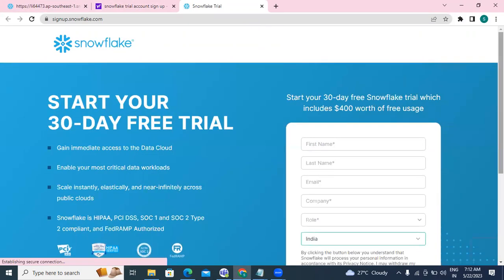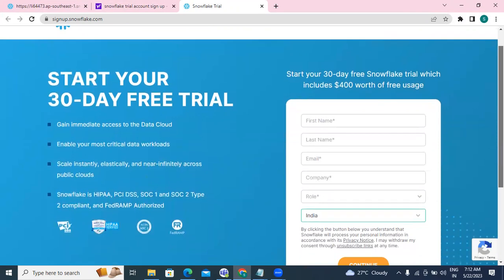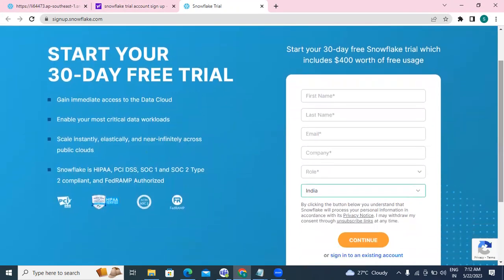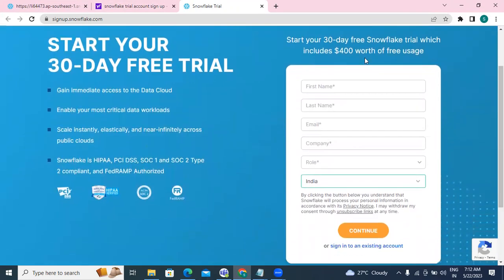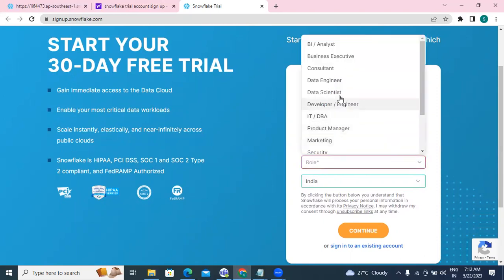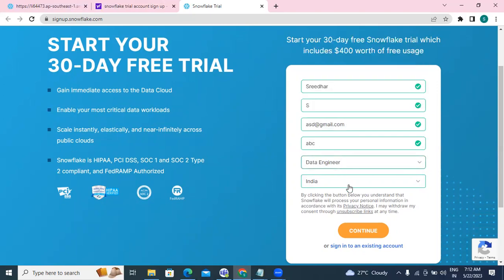See, this is the 30 days free trial account provided by Snowflake. Here we are giving basic details. Sridhar, whatever it is, emails. Company ABC. Role, generally data engineer; we can select whatever, data scientist or data engineer. India, just continue.